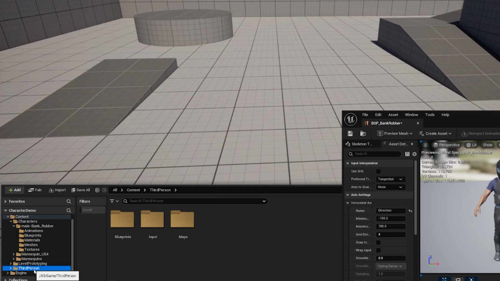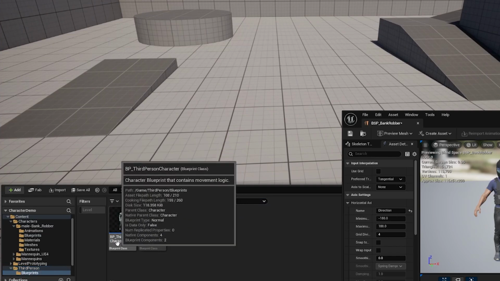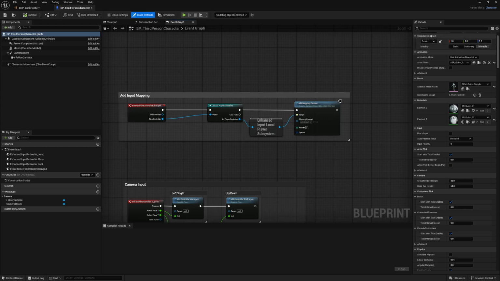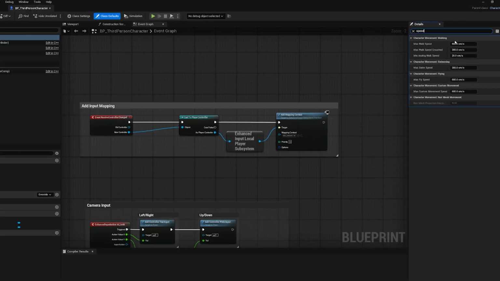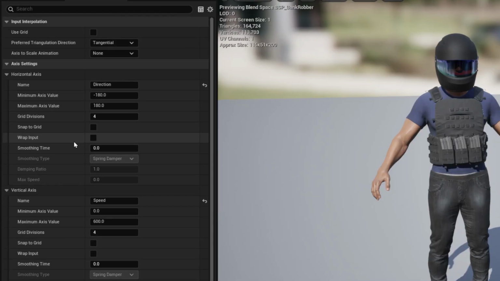scroll down to third person, and then in the blueprints folder, double click on BP third person character. And then here in the details panel, search for the word speed, and I can see that the maximum walk speed is currently 500. Oh, I thought it was 600. Okay, good thing I checked. Now you can actually change that here if you want it to be faster, but it looks like the default maximum walking speed is 500. So back in my blend space, I'm going to set the maximum value to 500.